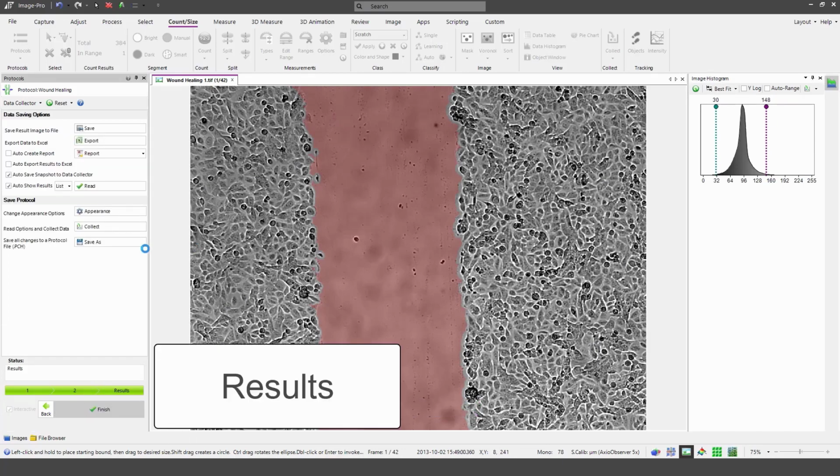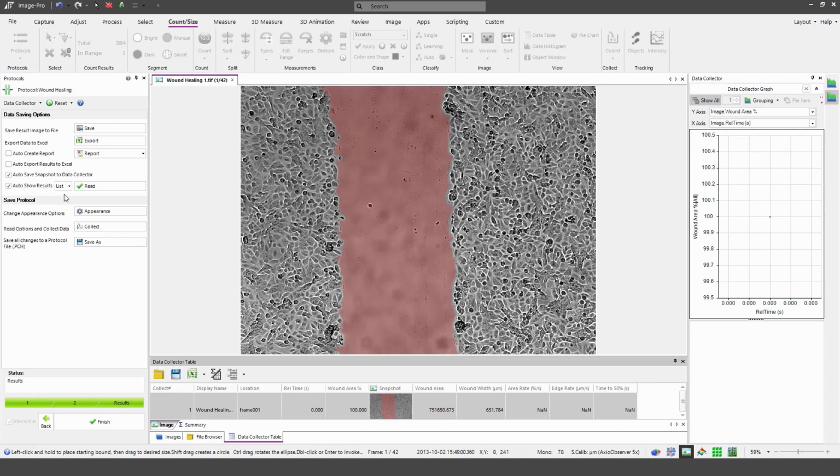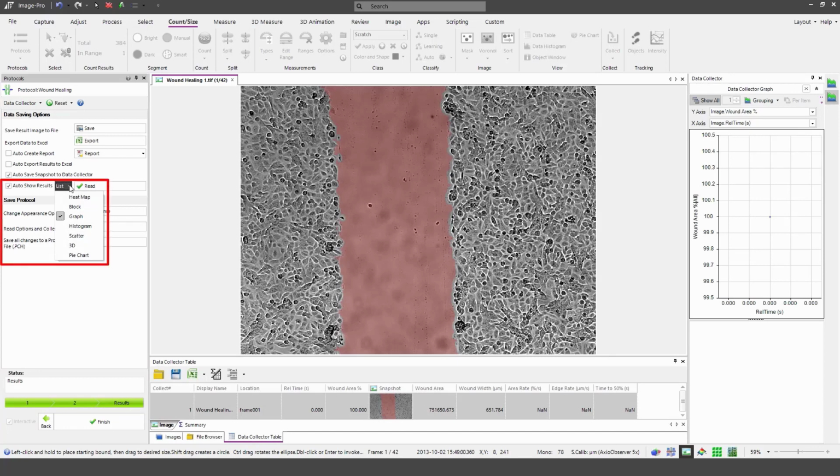So now I can move on to the next step, which is where we configure how we display the results. Here we can choose to show a report or an Excel file. I really like the section in which I get to configure the data collector, which is where we see most of our results. And by default, this shows only the graph.